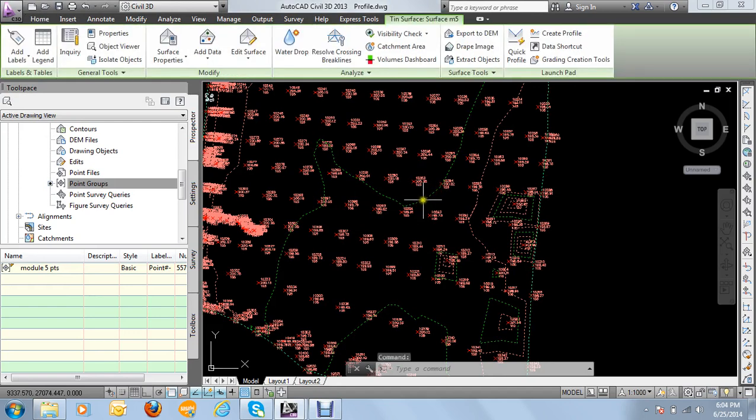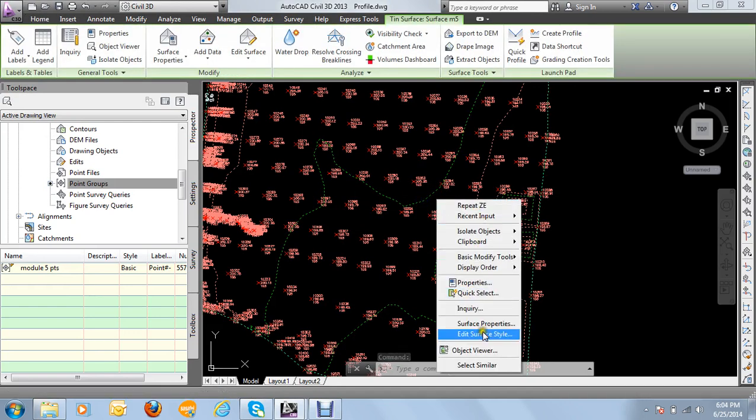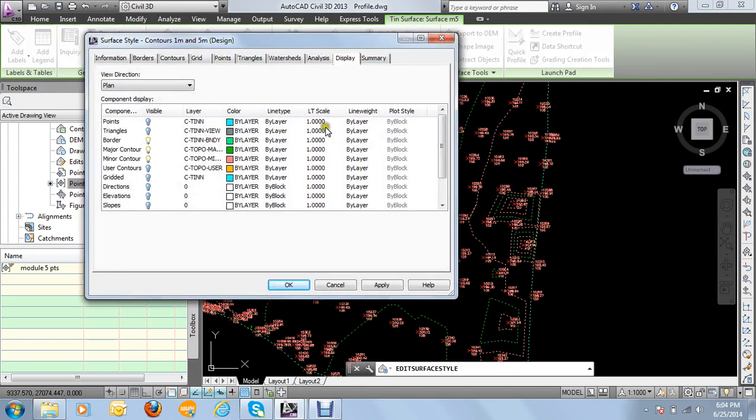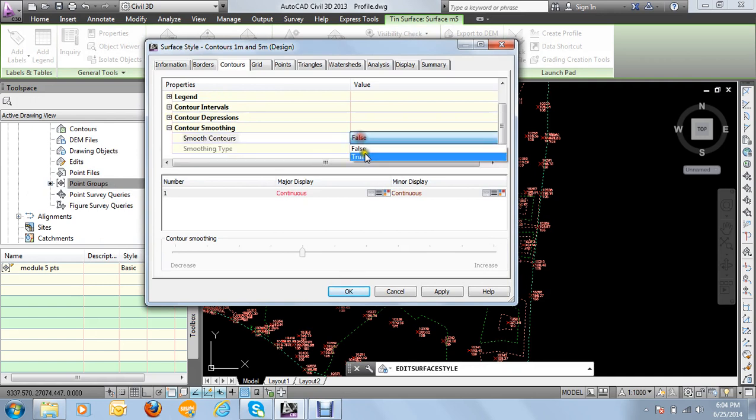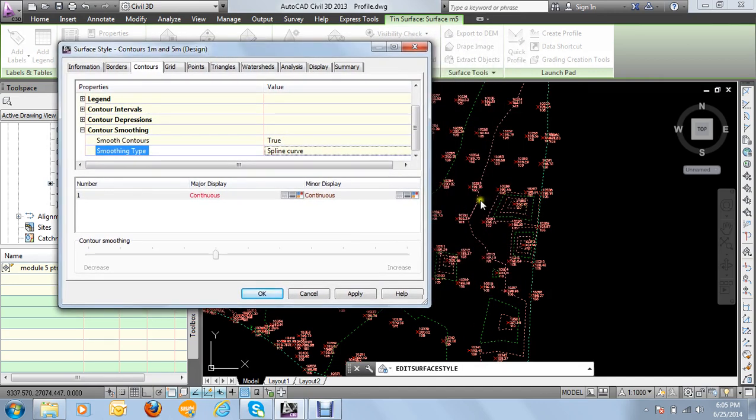Then in order to edit my surface, I'll just click on edit surface style. I may change the contours, contour smoothing, contour interval. This is true, spline curve. Okay, I can just decrease the contour interval that I have. If you just see on my surface, I'll change, maybe this is 1. What if I say this is 0.3?